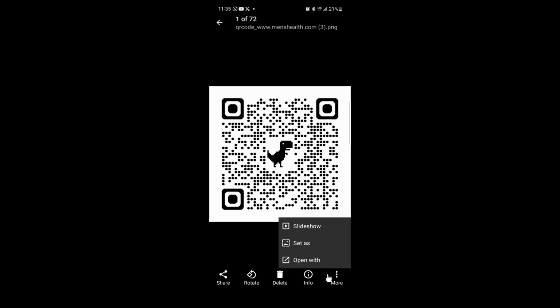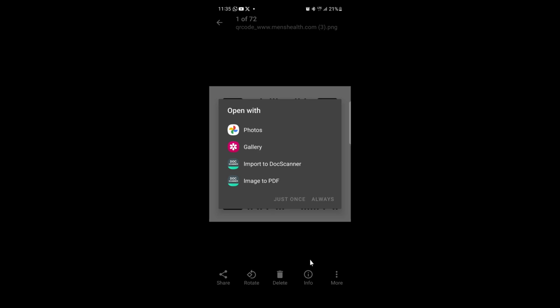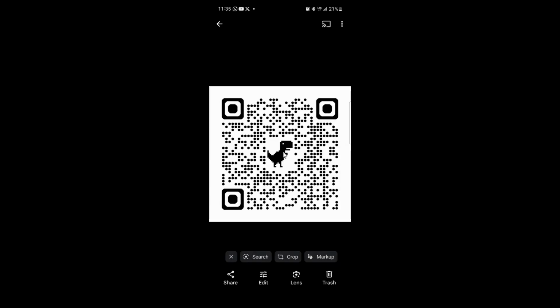So what I'm going to do is come to these three dots right here and tap on it, then open with, tap on open with, and here is what I'm looking for, Photos app. I'm going to open it with Photos app, and I'll tell you the reason why I'm going for Photos app just once. Okay, so I've been able to open with Photos app now.